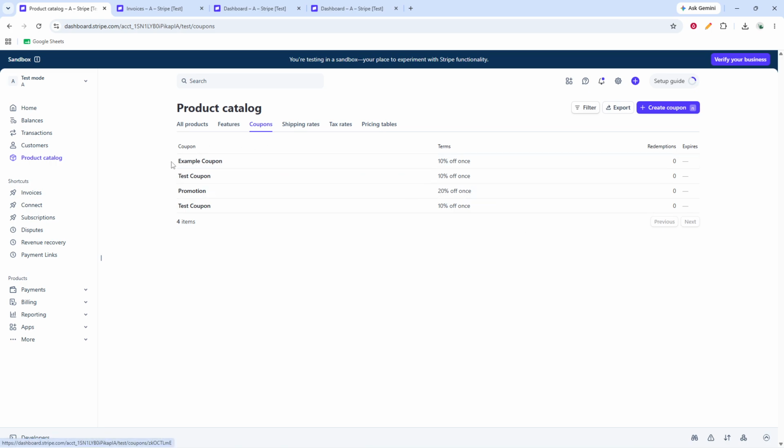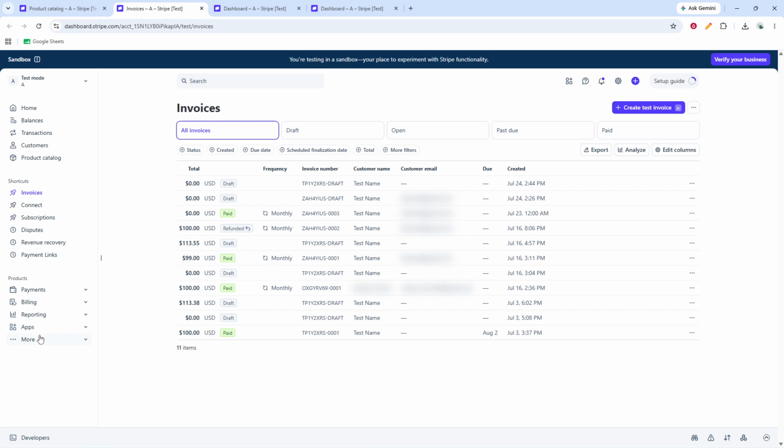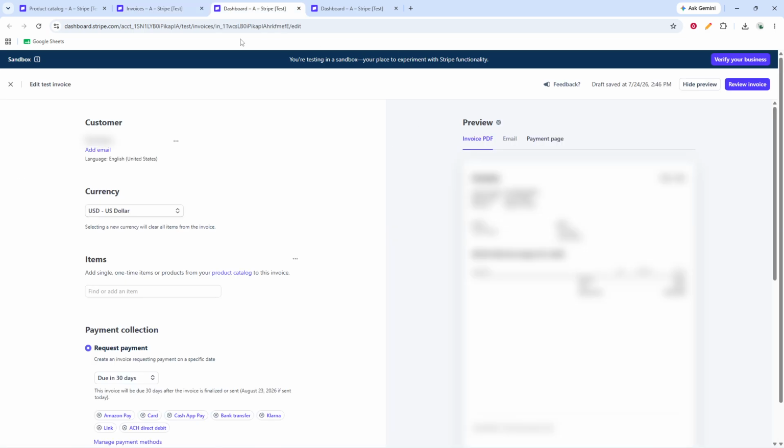Now go to Billing in the left sidebar and open Invoices. From here, either create a new draft invoice or open an existing draft invoice. The key detail is that the invoice should still be in draft status because that is where you can apply the discount before finalizing it.